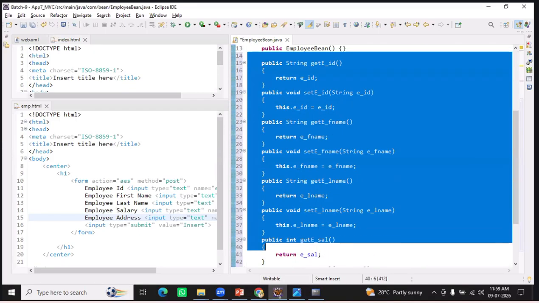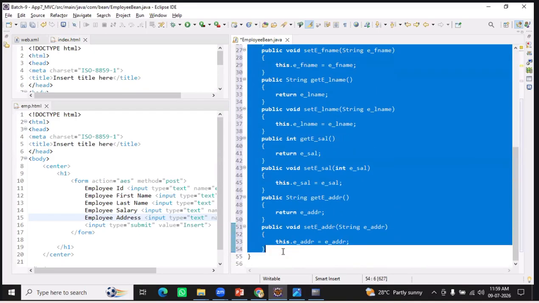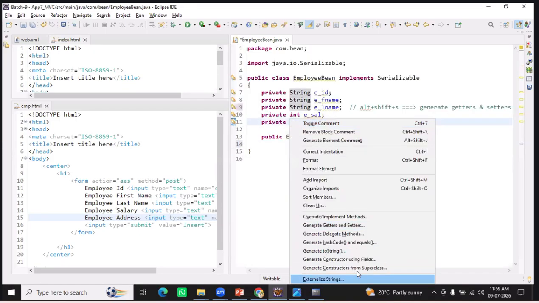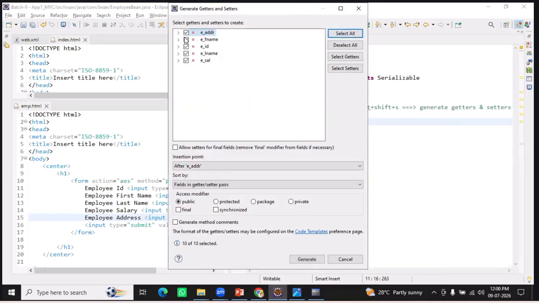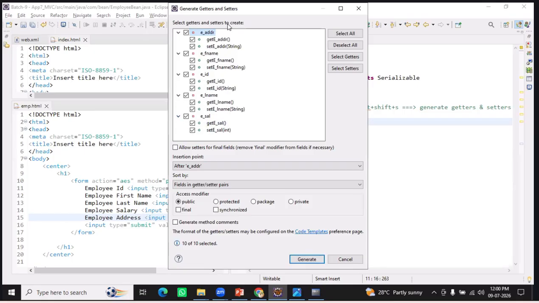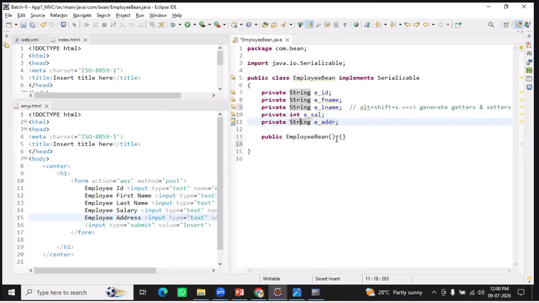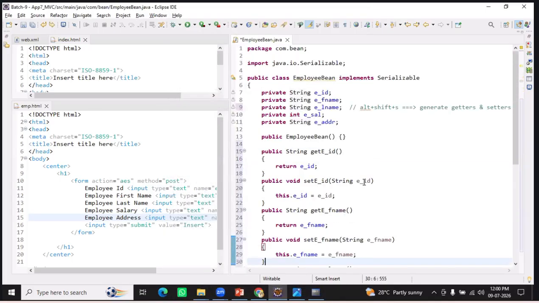If you give a click on it, a pop-up will be getting generated. Just like this. Select all. You need both setters and getters for all your variables. Just give a click on select all and then generate. Automatically all your setters and getters will be getting generated like this. Done?